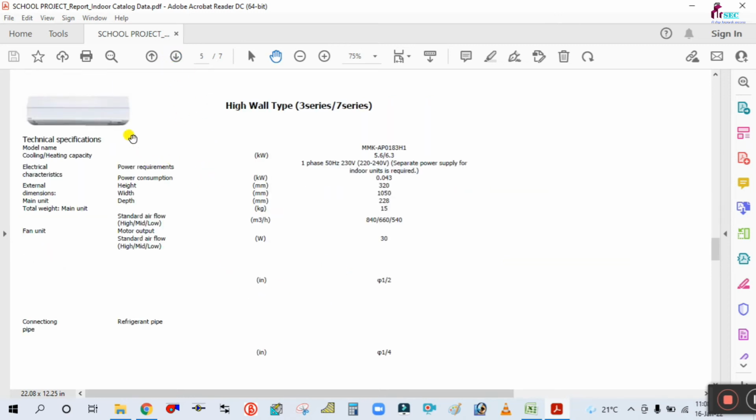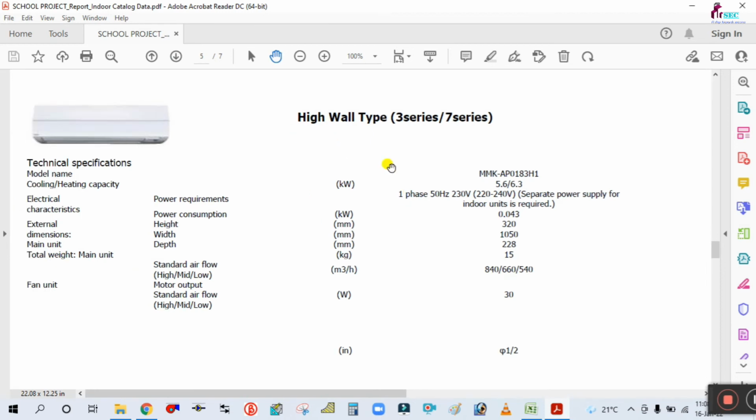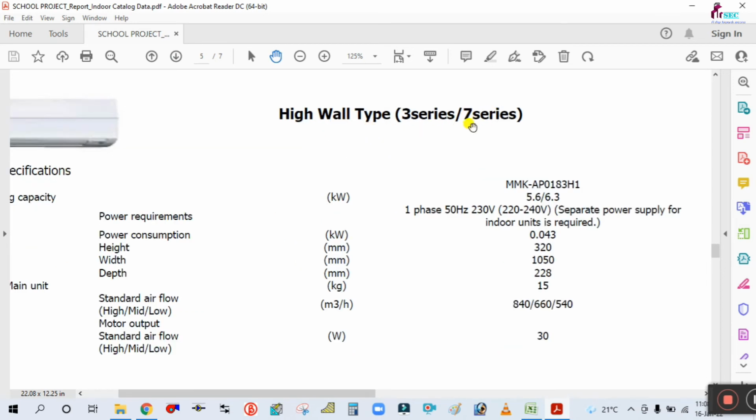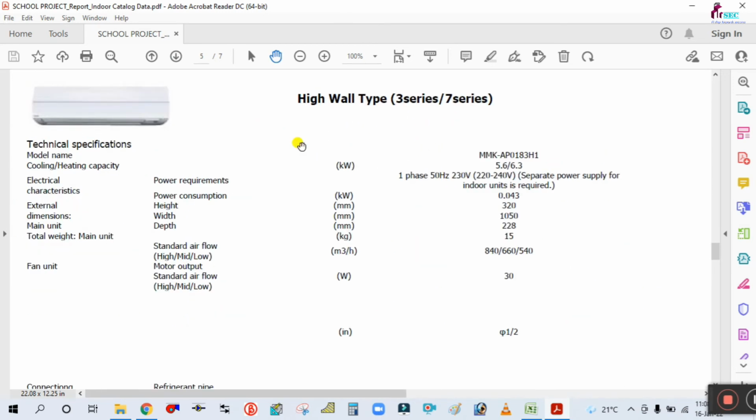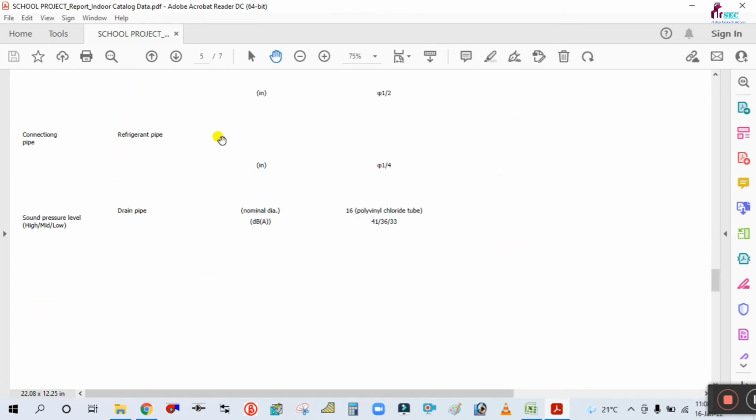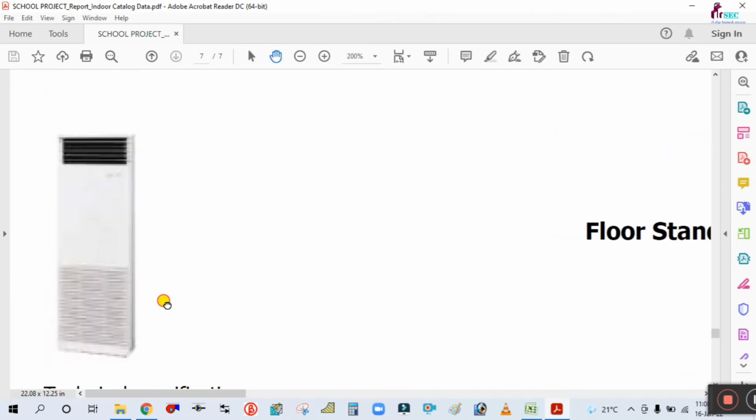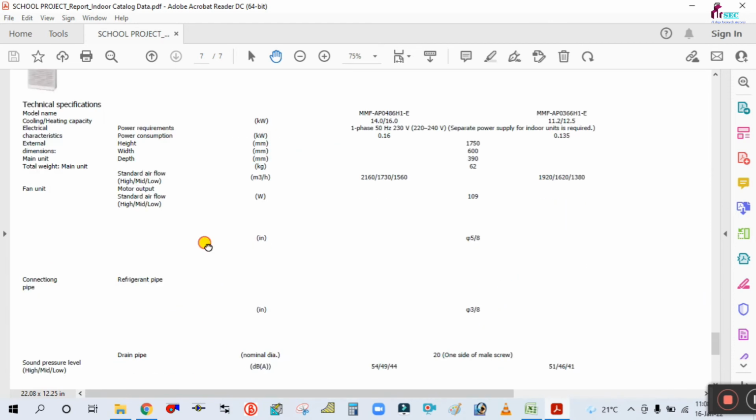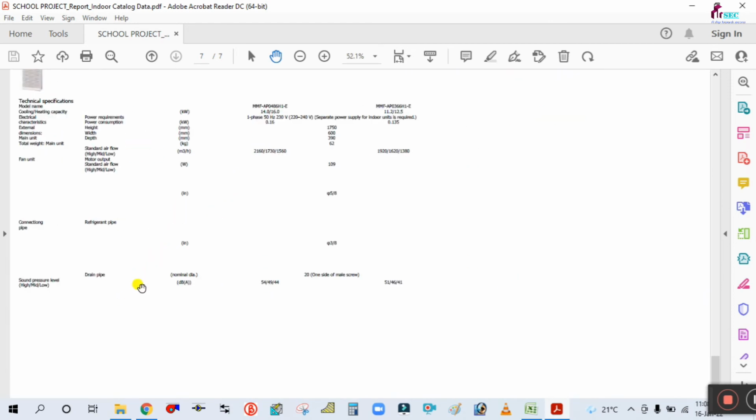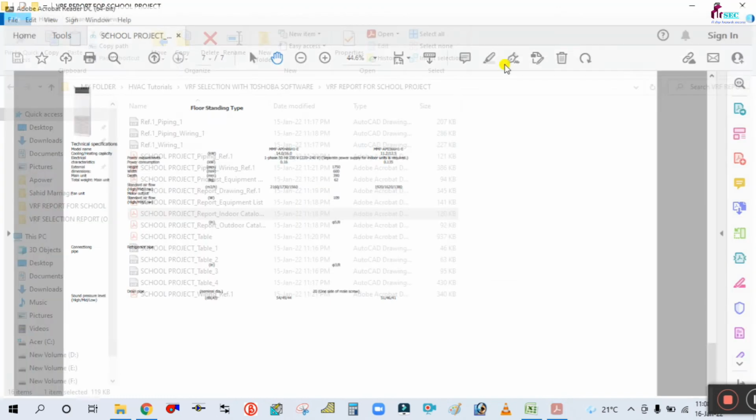Okay, next one is wall mounted, high wall mounted, which is 3 series and 7 series type. For this high wall unit, information is given here. Okay, and next is a floor stand. So this is the floor stand type, how it looks like. Okay, so this is the electronic catalog generated by Toshiba software.